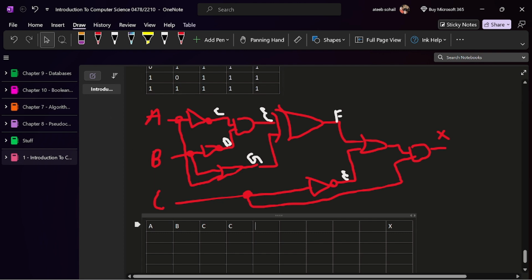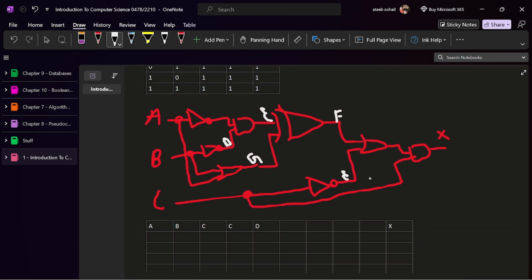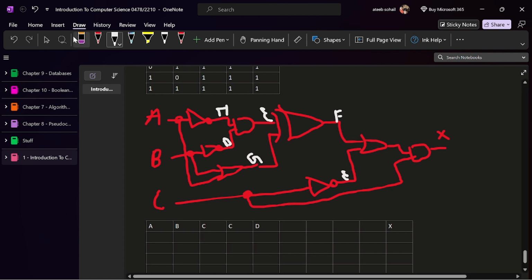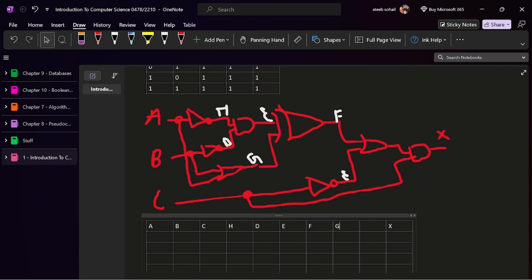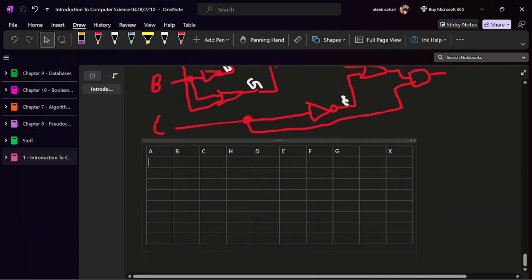Sorry, I realized I messed up. There can't be a C. I'll just change this to an H, so the letters are E, F, G, H. So you got H, D, E, F, G. All right, let's solve H first. I'll write the values down as well.